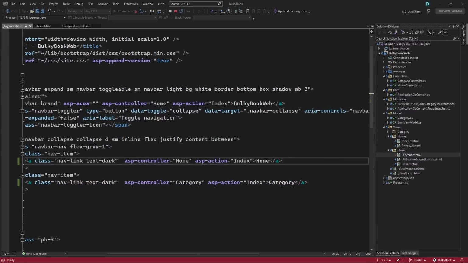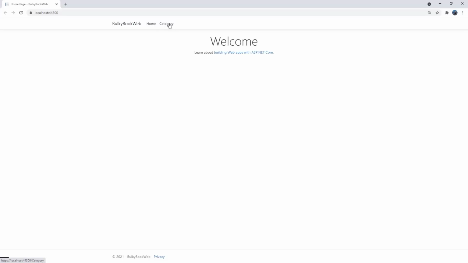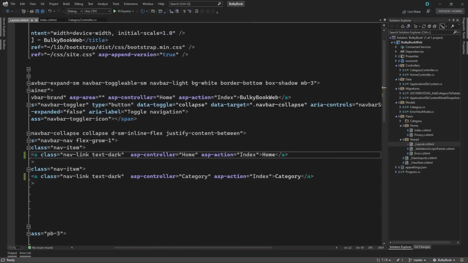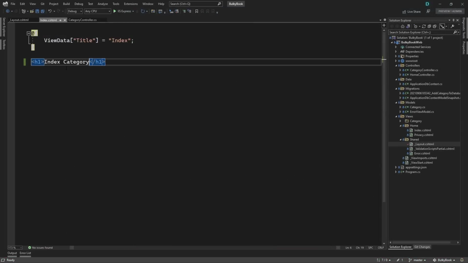to our action method. So we have category. When we click there, perfect, we see the index categories. That is what we have inside the view. So we are able to navigate there successfully.